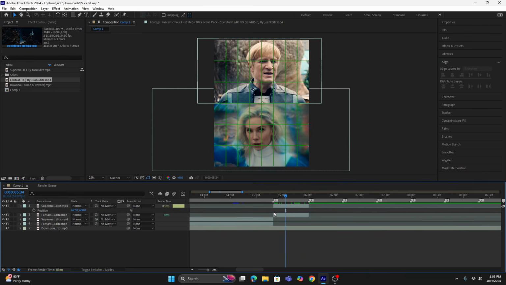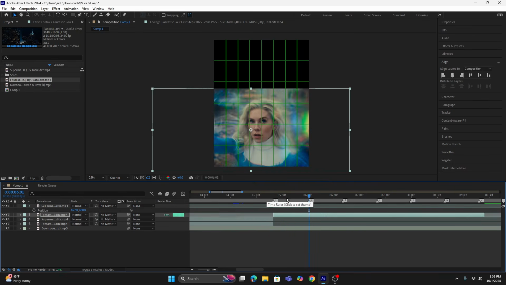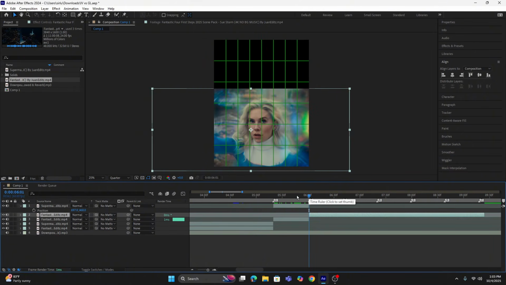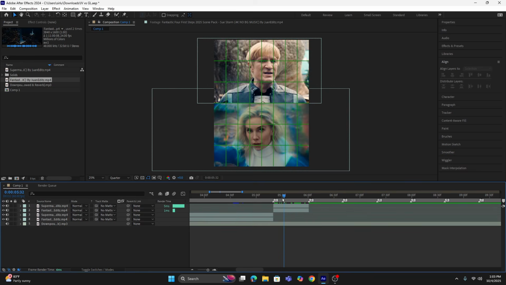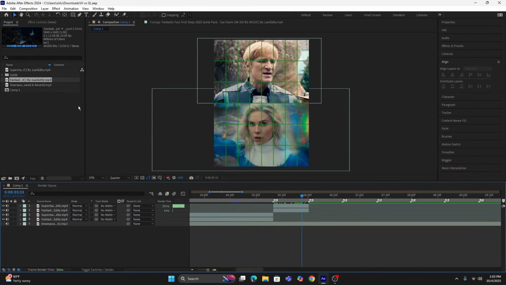And there we go. And then of course cut it, Control Shift and D again. And then for the point clip, the same process again.